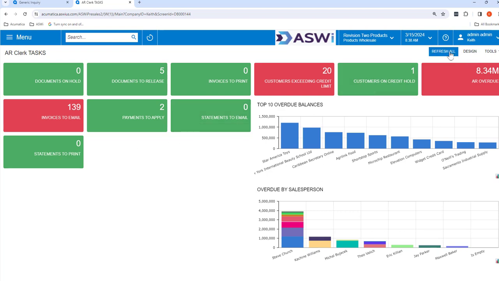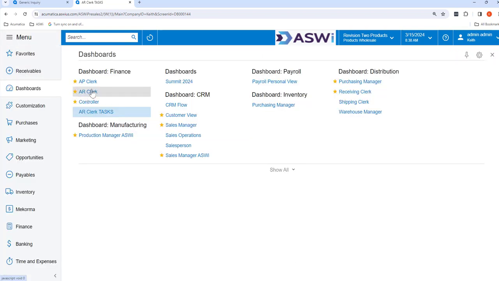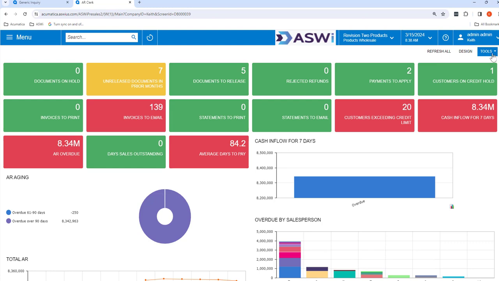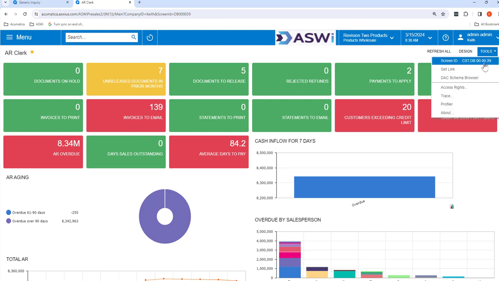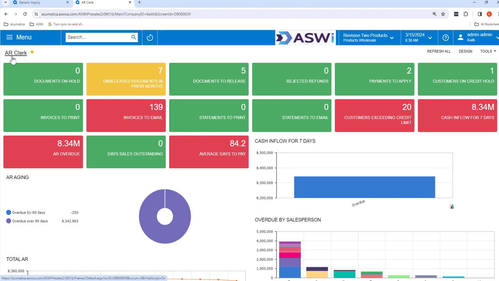That's great. But whenever Acumatica uploads, they're not going to change this one, because if you'll notice, this has a screen ID of 0144. If I go back to the other AR clerk, it has a different screen number, 39. So Acumatica uploads new dashboards, new generic inquiries, everything when they reload your system on an upgrade. So you're going to want to make copies of yours.